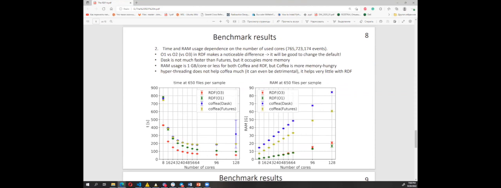I want to show a few more plots. Here is the time and RAM usage dependence on the number of used cores for this number of events. You can see that Dask is not much faster than futures, but occupies more memory. And you can see that Coffea takes more memory and time than RDataFrame in this case. Also, it is notable that hyperthreading does not help Coffea much, and it helps very little with RDataFrame.